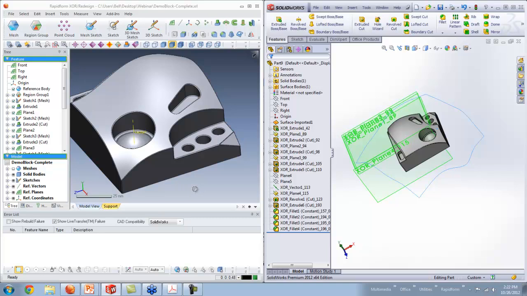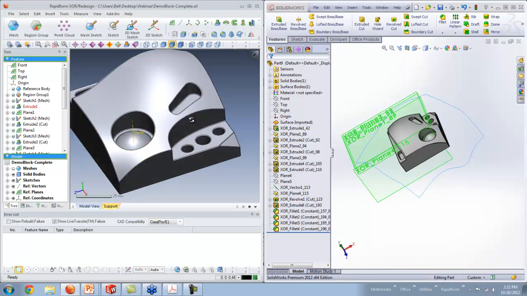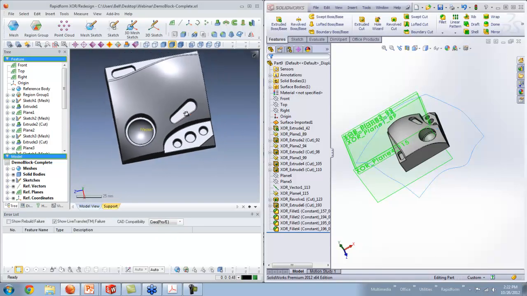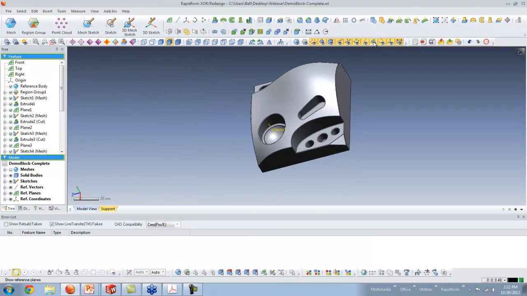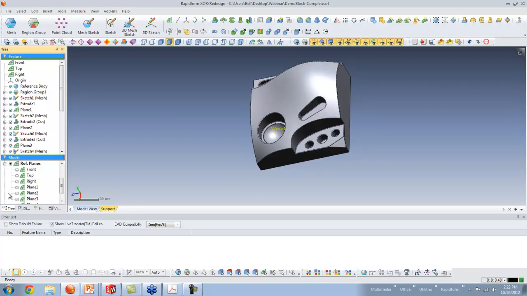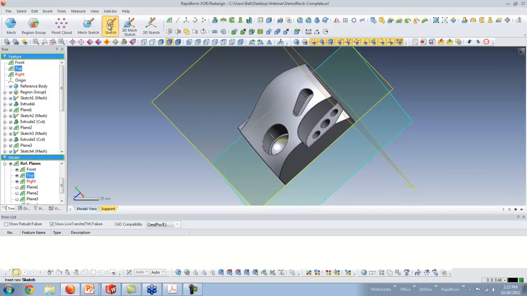So for example, ProEngineer handles Boolean operations differently than other operations. So if I put this on ProEngineer, and I was to do a Boolean operation. Let's see something real quick. Turn on my reference planes. And we'll just create a quick sketch on this plane.